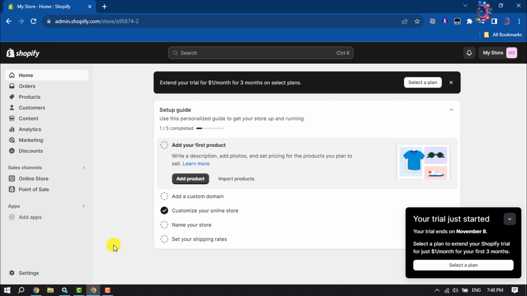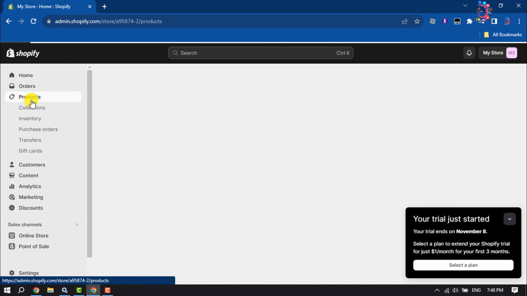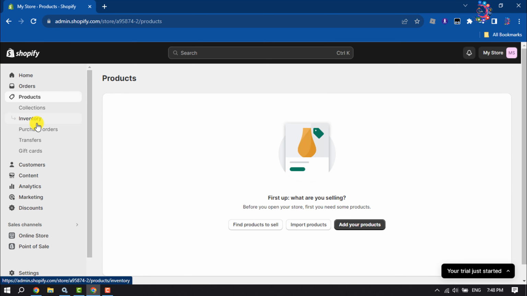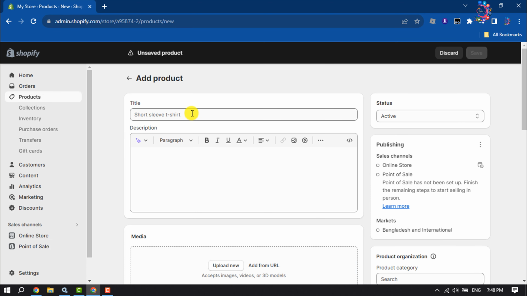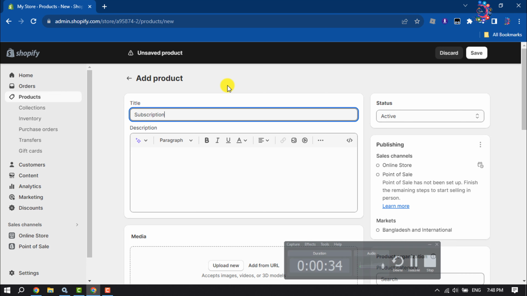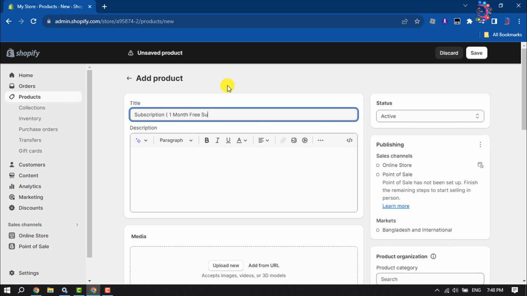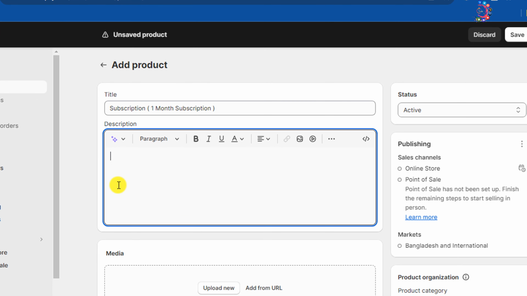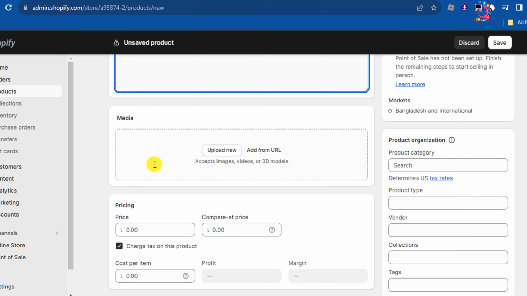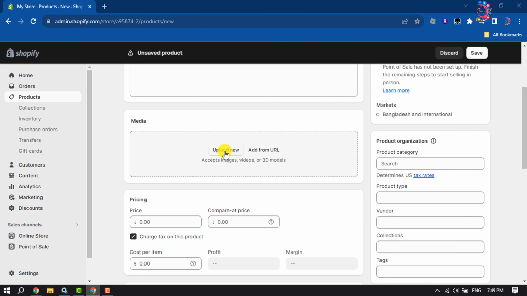Log into your Shopify admin dashboard and click on Products. Click on Add product, and I'm giving the product title. And now add your subscription package description here, and you can add media here.